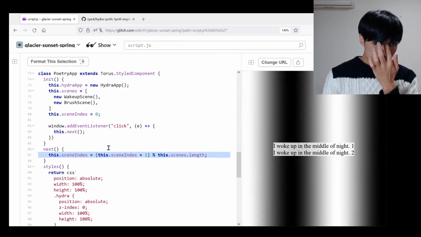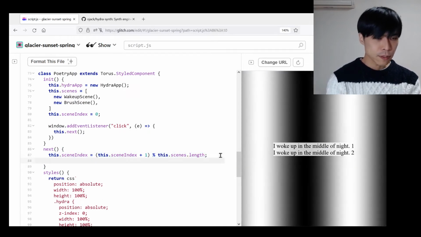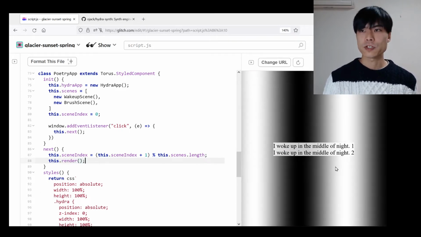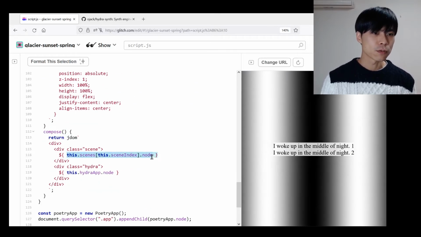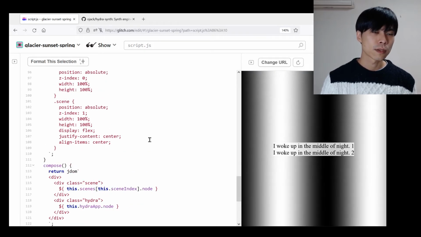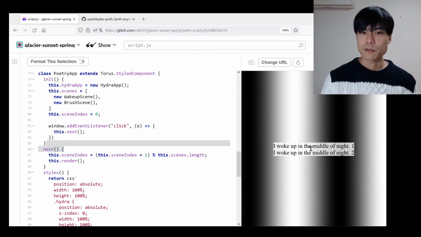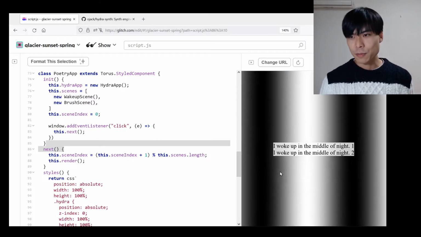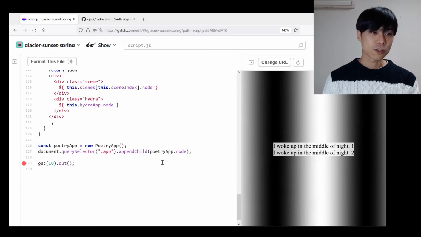Okay, and this is not enough. Nothing's happening because, as I explained in the last video, you always have to call render to refresh the virtual DOM, because this part you want to update. Okay, I brush my teeth and it's wrapping. This is great. Now for the basic functionality, I want to add the Hydra function.